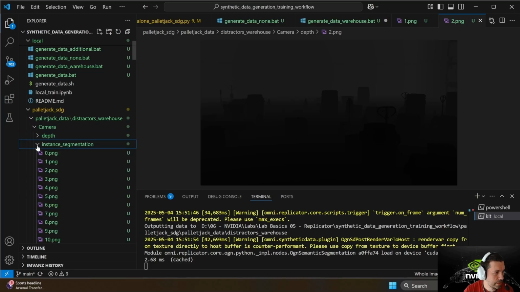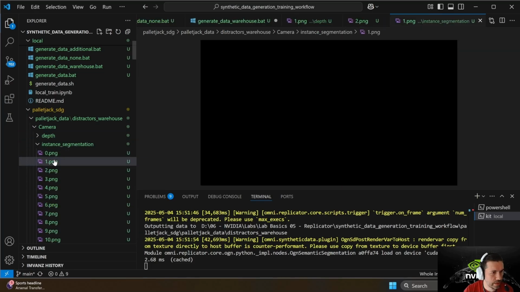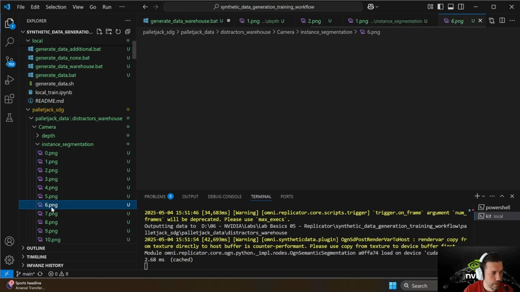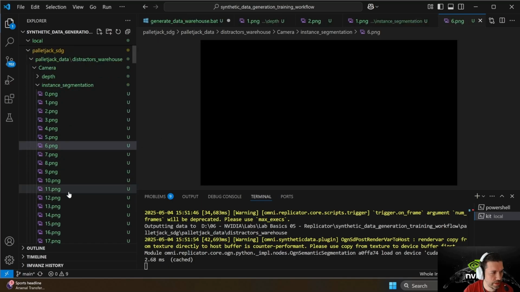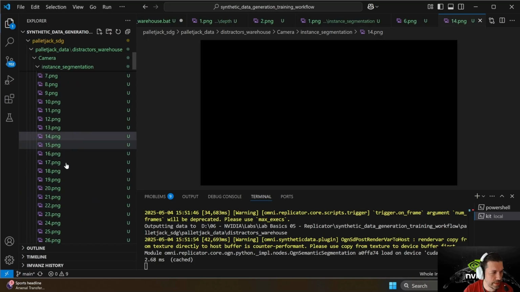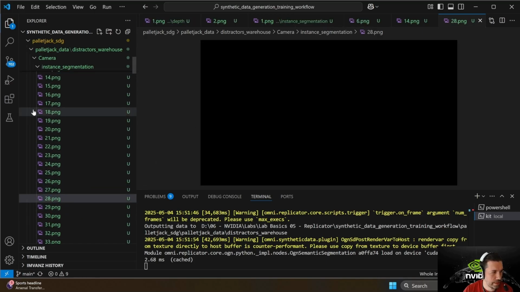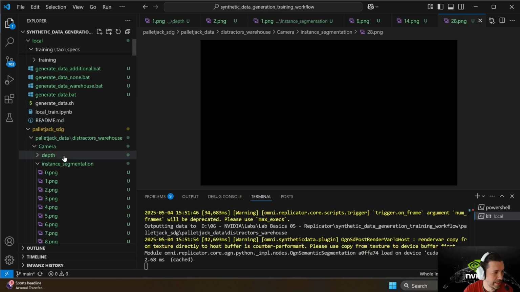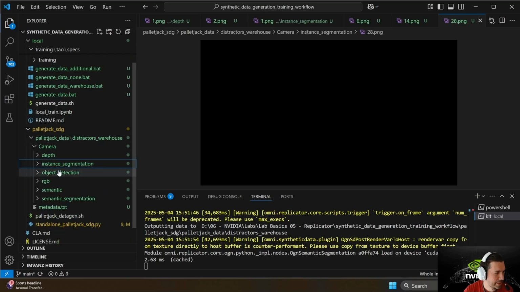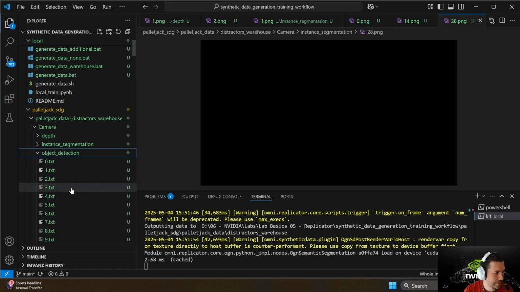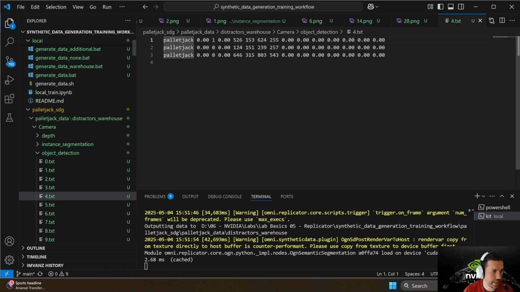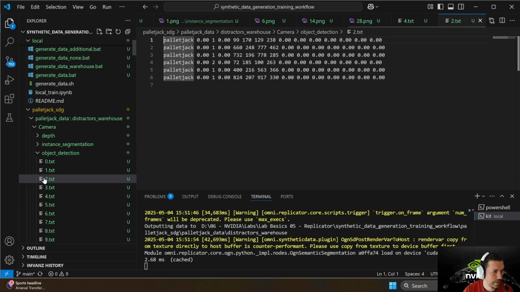Then this one is for instance segmentation. Not very clear, these images. I'm not sure how that interprets this. Let's see. That one. These are the Kitty formats. Okay. So as you see, we have the label, which is pallet jack, and you have a bunch of numbers that Kitty understands.